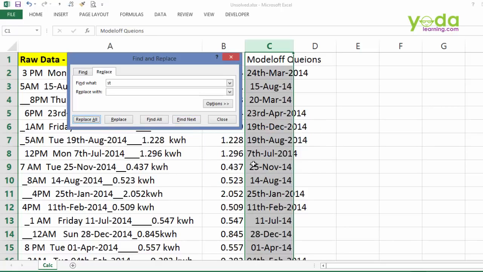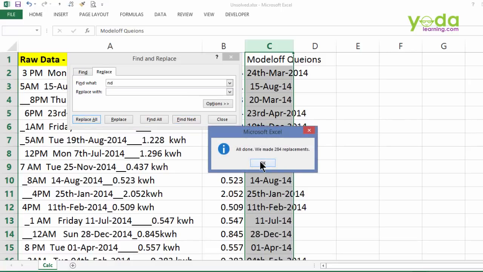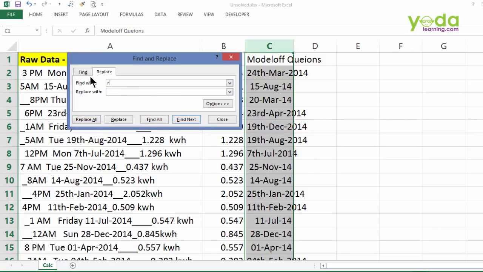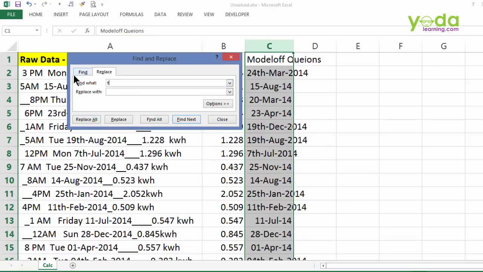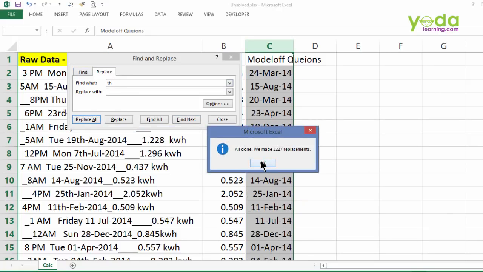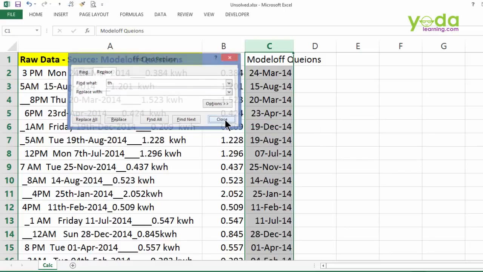Replace all. Next. ND. Replace all. Next. RD. Replace all. Finally, TH. Replace all. I'll close this panel now.